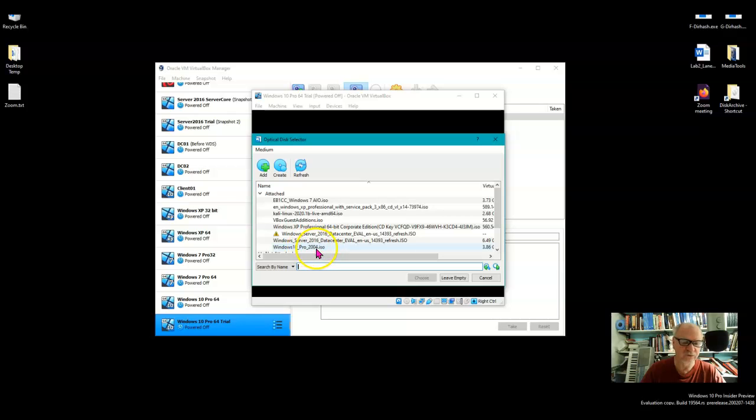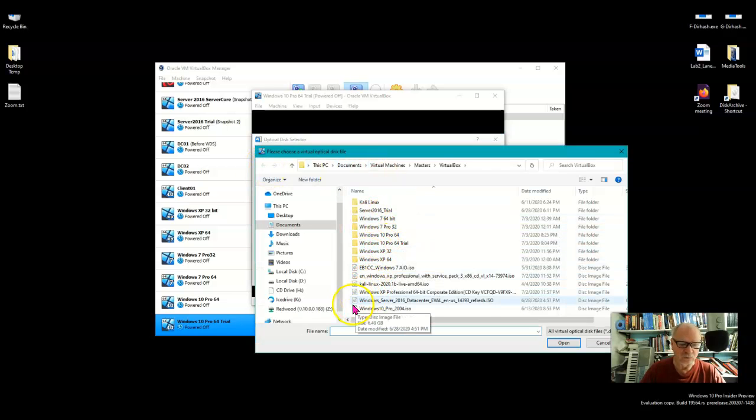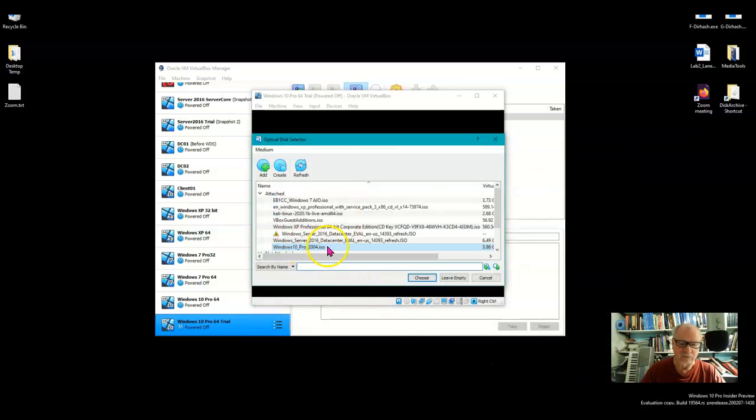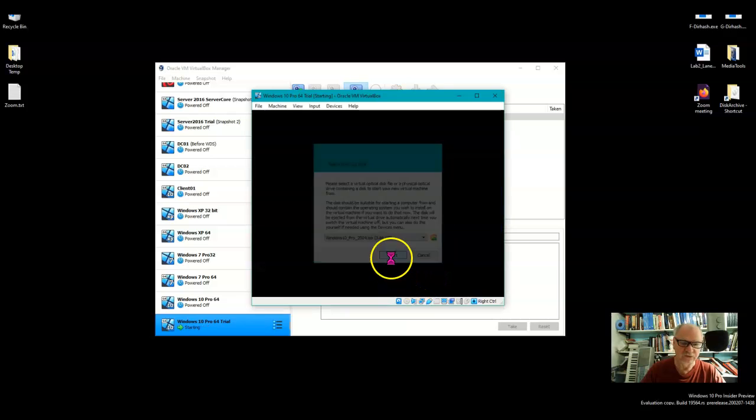2004 means 2020 in the 4th month. So this is the release of Windows 10 Pro that I'll be using. If this were not here, I could have clicked Add and then navigated to where that is. And in this case, it is right here in Virtual Machines Masters VirtualBox. I could select that like that, and that would populate it. But it's already populated because I already had it here. So I will just say choose and then start.